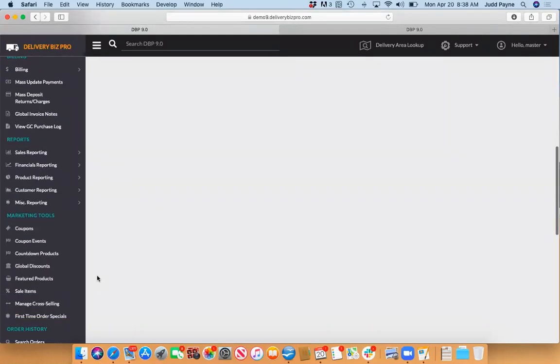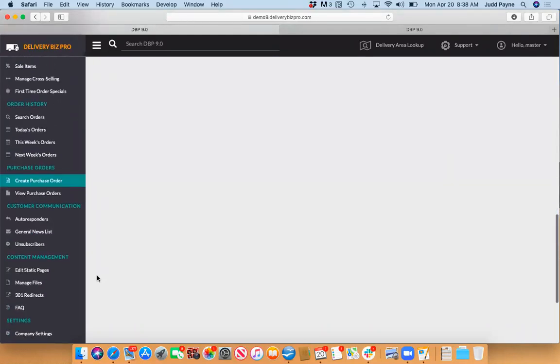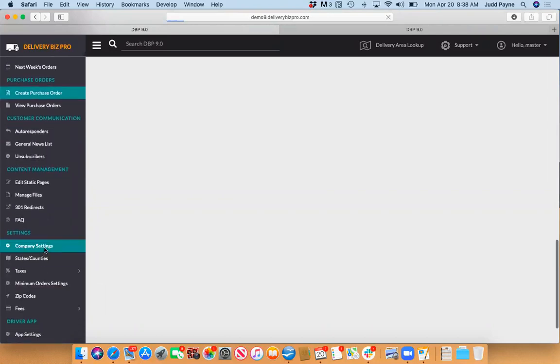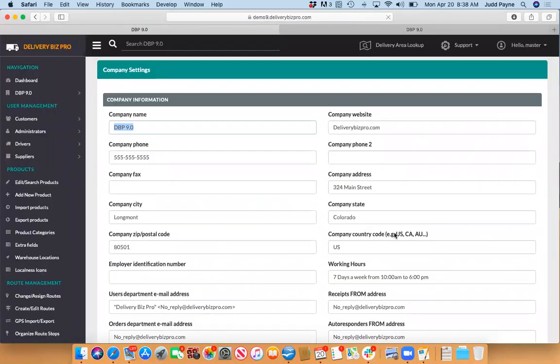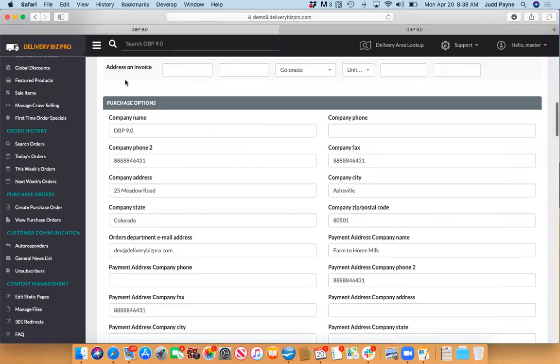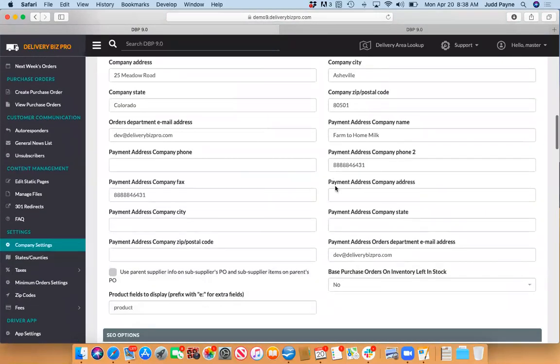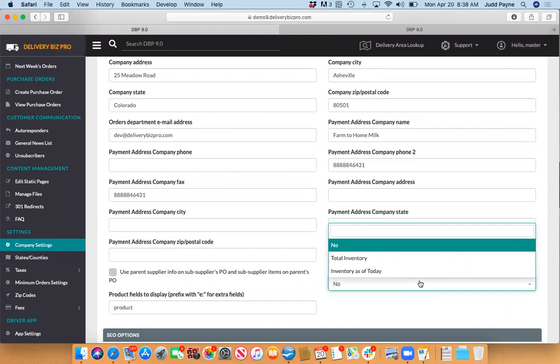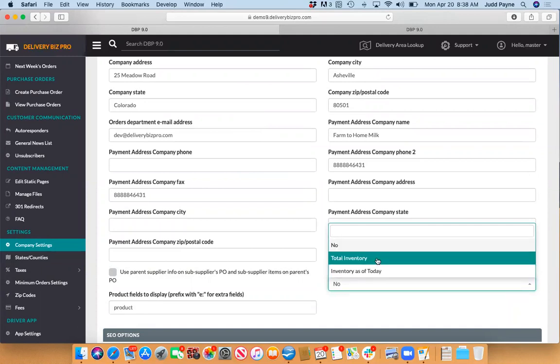So now let's look at the settings we've got. If we go into company settings, you will see down under purchase options here, we've got kind of a hidden setting for base purchase orders on inventory level left in stock. By default, it's no. So you can choose whether or not you want to base this on total or inventory as of today. Typically, that would be total inventory.